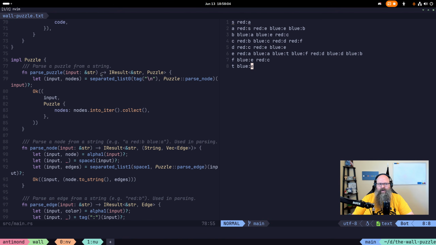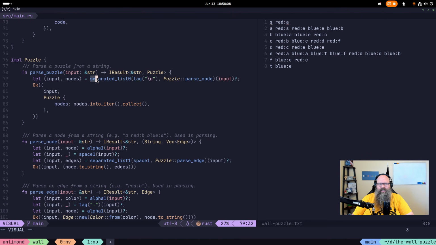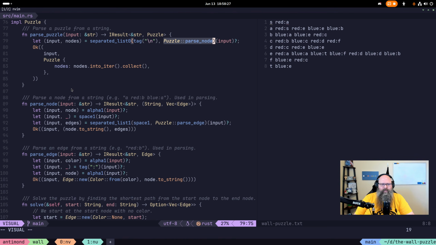So that's what I do here for the puzzle, parse the puzzle. I'm going to say, for each new line, call this parse node function on the input. So split by new line and parse the node. If you're new to nom, feel free to go back and look at some of the previous videos where I used nom. In fact, I think I put nom in the title, so you can see how that works.